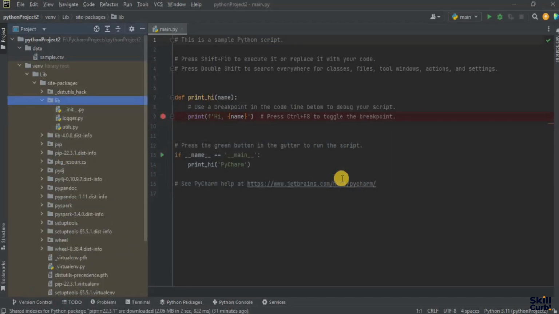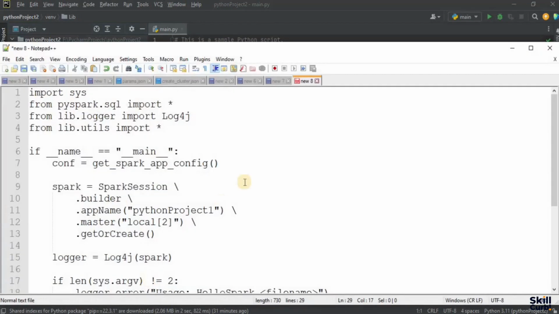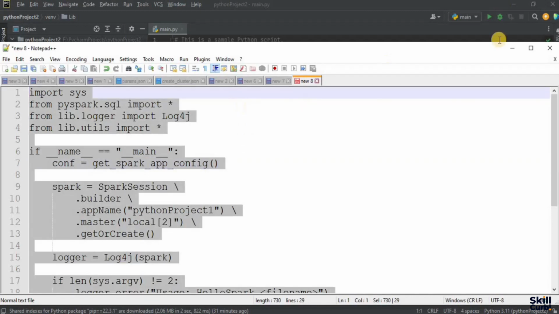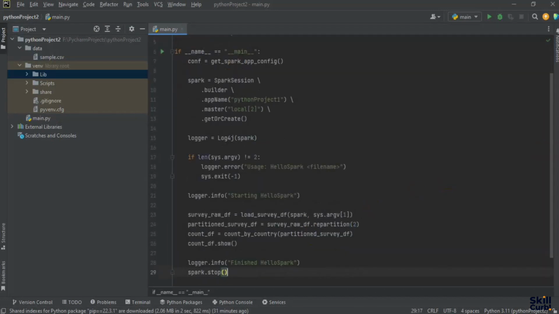So now the lib directory has three files. You'll get these files from the GitHub as well. Once the files are placed in the lib directory, I am going to copy some code into my main.py file. I have already copied some data here. I'm simply going to select all of this, copy it and paste it inside my main.py file.